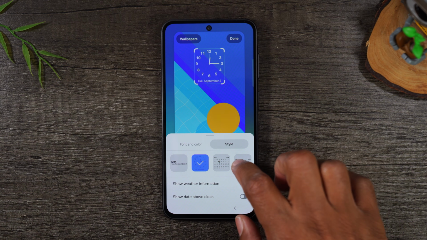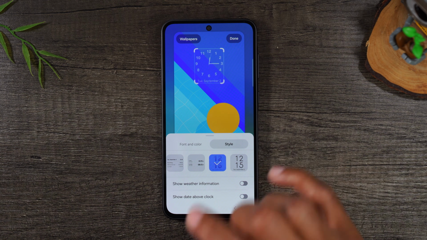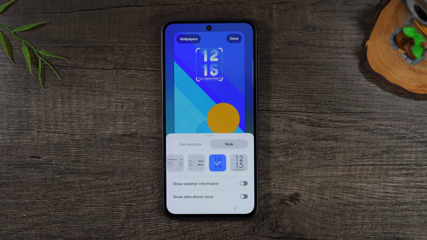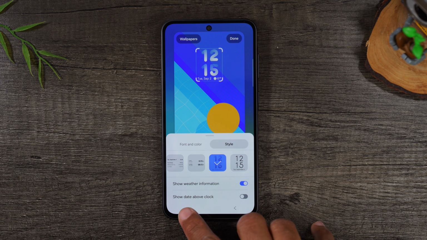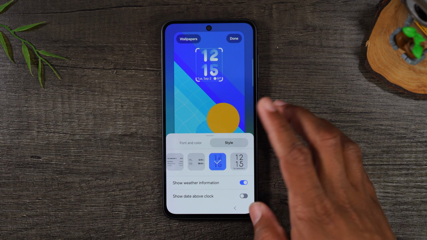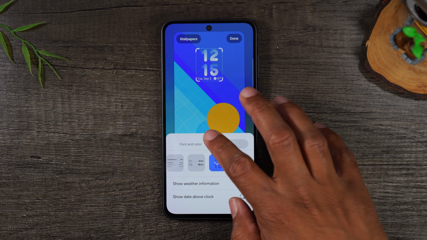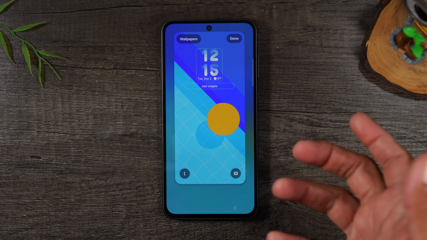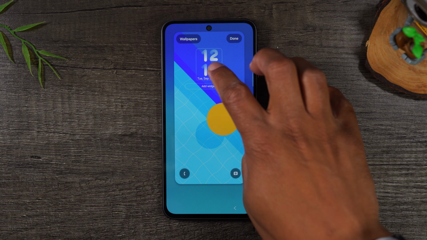You can have a full clock on there. This is one of my favorites. I use this on one of my other phones, so I'm going to keep it just like that. I can also show the weather information on my lock screen as well, and I can have the date show above the clock like this, so you can kind of play around with it based on what you like. And that's a really easy way to just customize the clock on the screen.